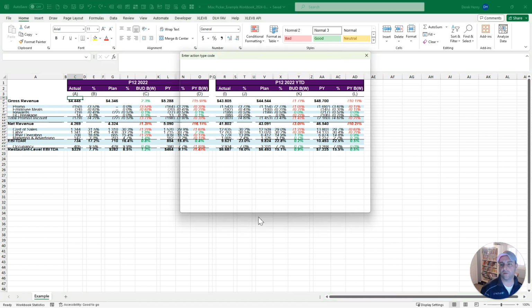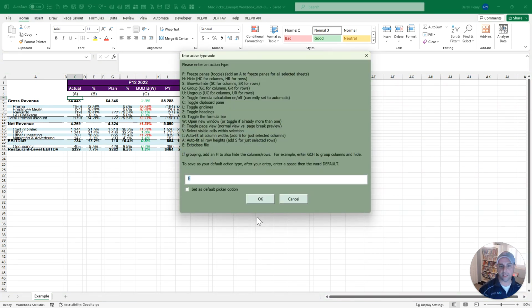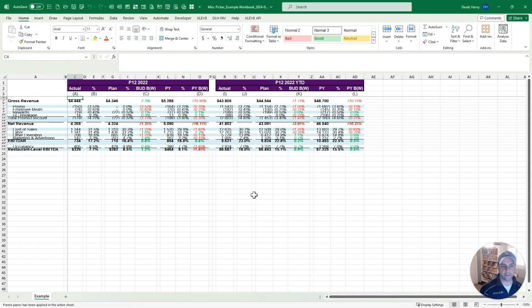One of the most common that I use all the time, and I'm running this with a keyboard shortcut. You could also use the ribbon or the search box. The most common one I use is F up here for freeze panes, and that can be applied to the active sheet or all selected sheets if you add an A to it. Now notice that's my default, so it's already highlighted, so we can just type over it if we need to. And you can do that by just clicking the button right here to set your default. Okay, so we're going to run that. Notice that it adds freeze panes very quickly.